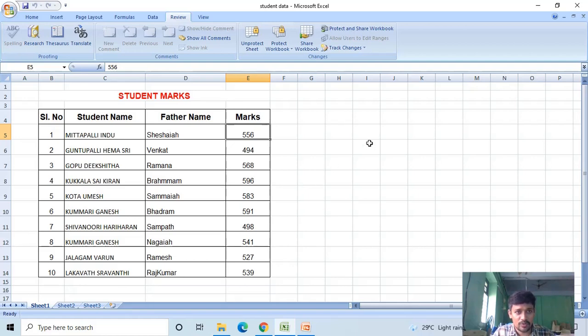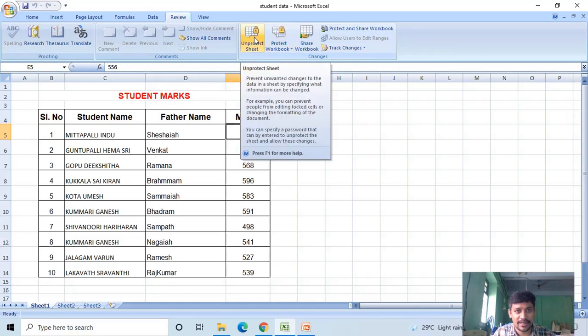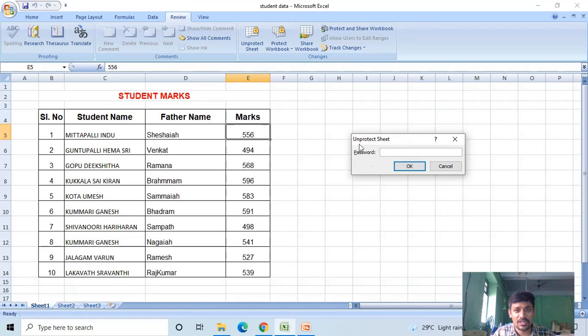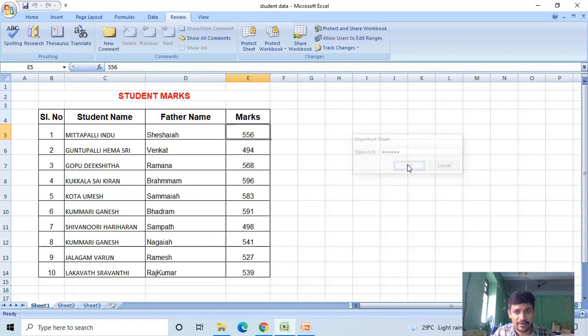If you want to make any modifications to your worksheet, unprotect the sheet again. Open the Excel file, make the sheet active and go to the Review tab. Click on the Unprotect Sheet button. It will ask for the password to unprotect. Again I am typing the password, whatever password I gave to protect. After entering the password, click on the OK button.